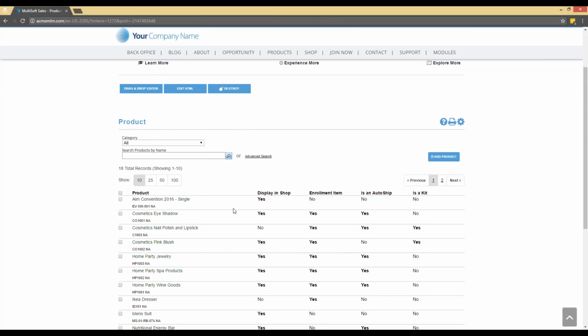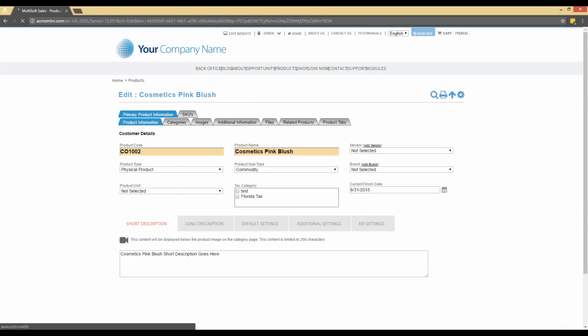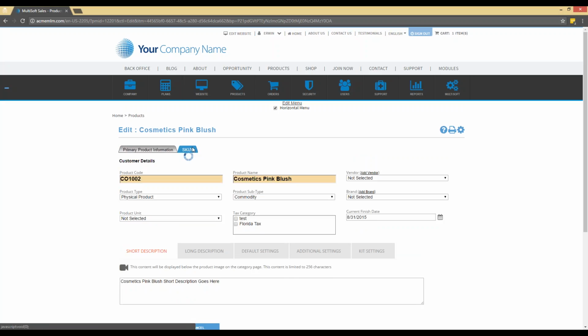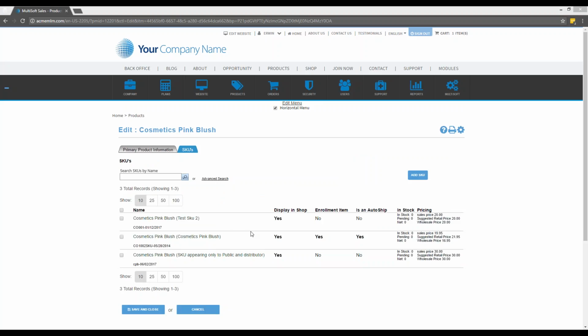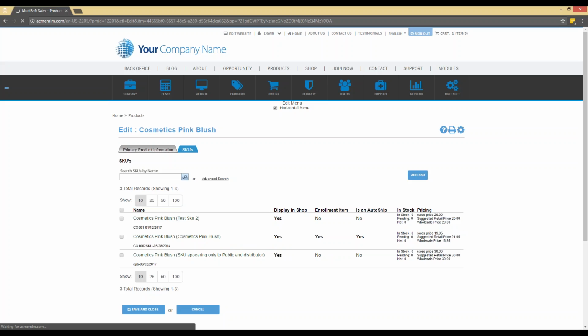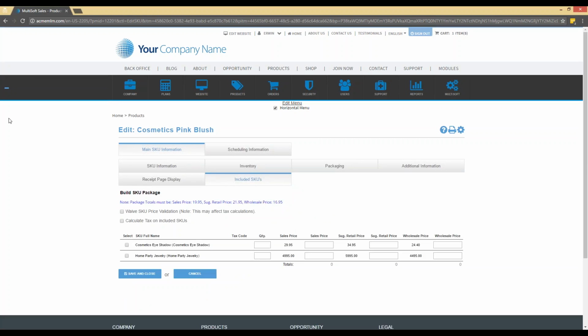So right now, if you proceed and click on one of the kits on your system and go to the SKU tab, and then click on the SKU name, if you now go into the included SKUs tab, you should now be able to see the products that we have set as available for kit, to be a product that is optional that can be selected on this particular kit creation.